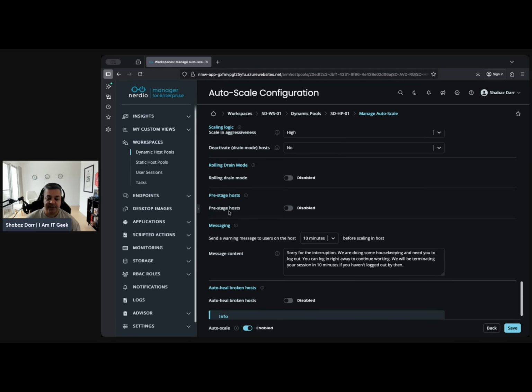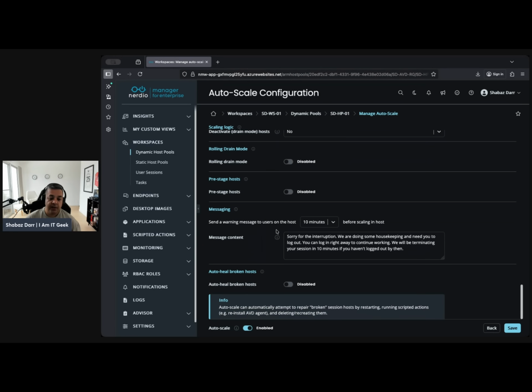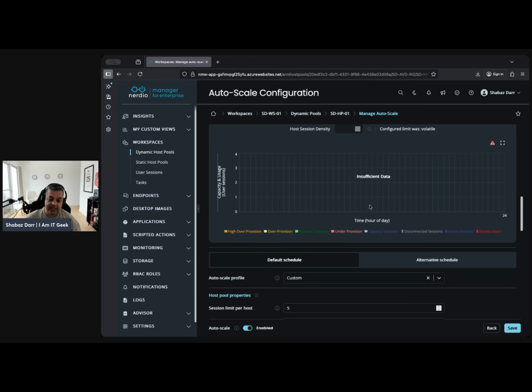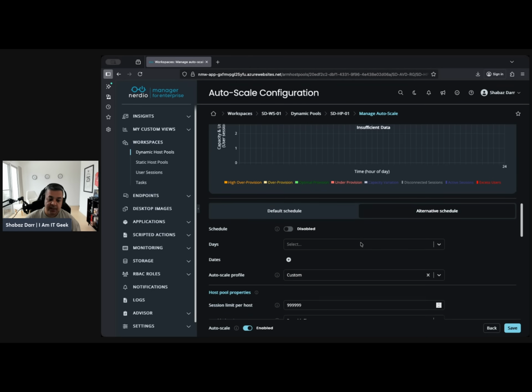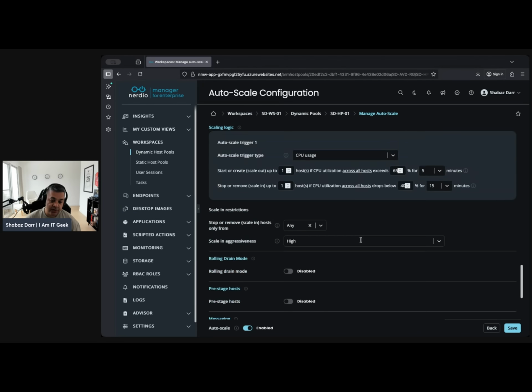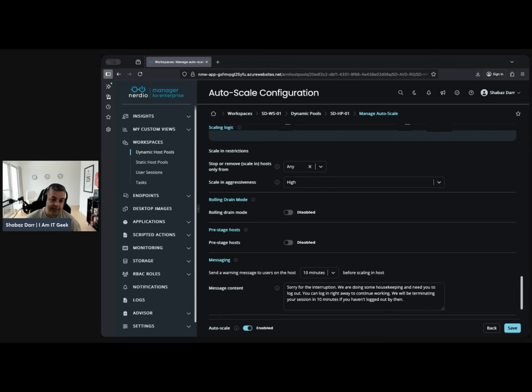Pre-staging hosts, again, if you want to pre-stage the host first, you can. And then obviously some messaging around what you want to send to users in case they are logged on at those times. Then you can just click on save and that's saved. And then again, you've got the other version here, as I said, which is the alternate schedule. It's pretty much the same settings. There's no different settings. It's just an alternate schedule, right?